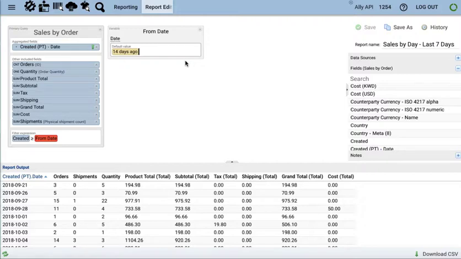To save a new copy of this report, I'm going to update my report name and select Save As. So let's change this to Sales by Day Last 14 Days and select Save As. So now I have a new copy of this report that includes my specific date filter that I've set and my new report name here.